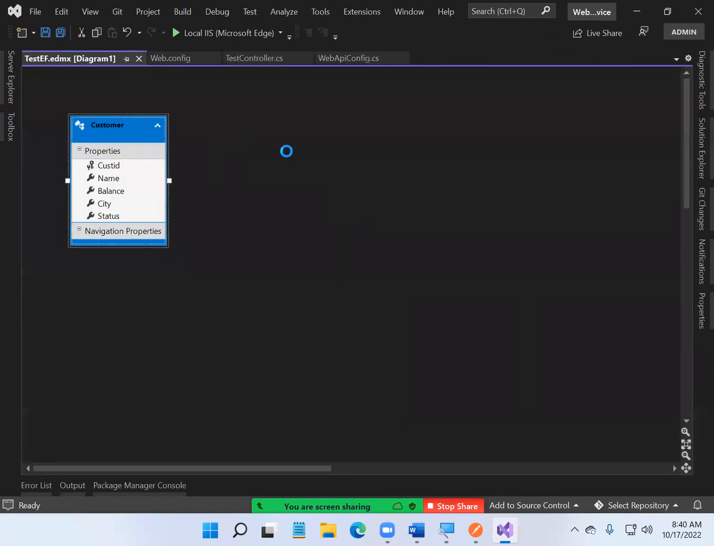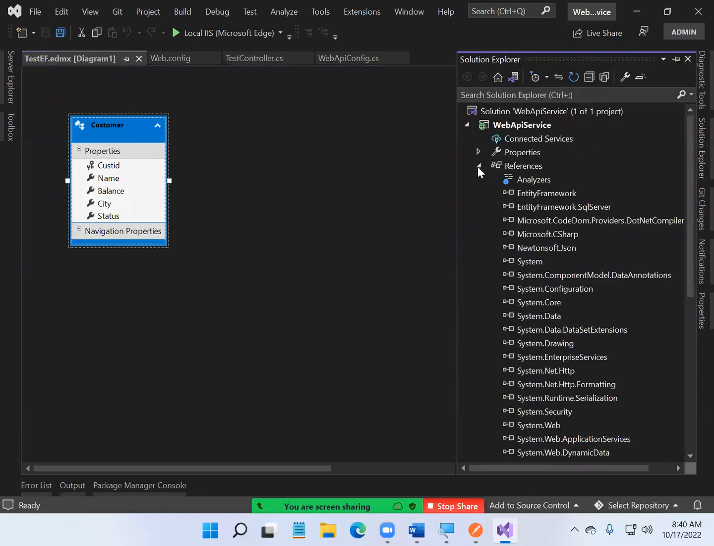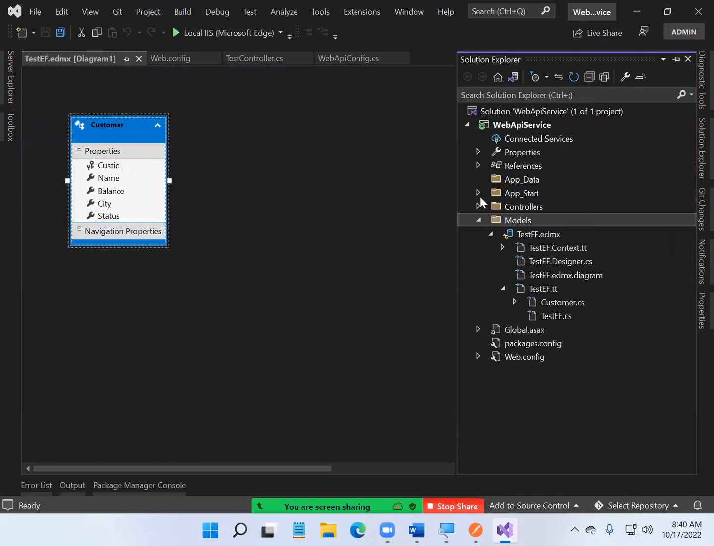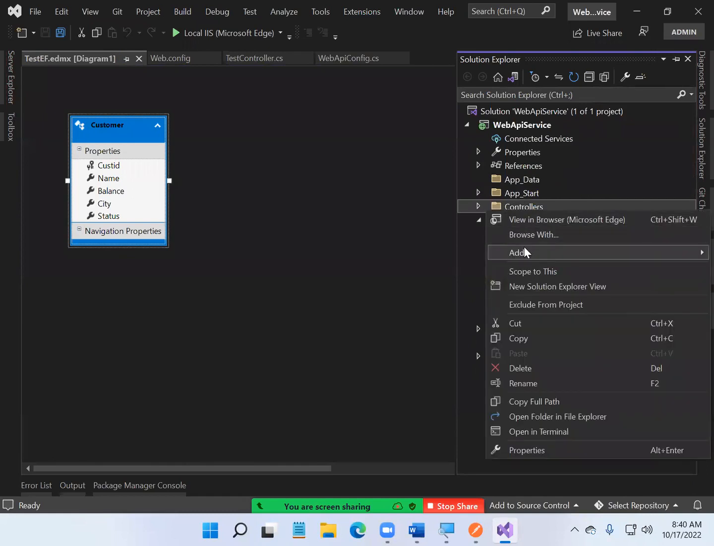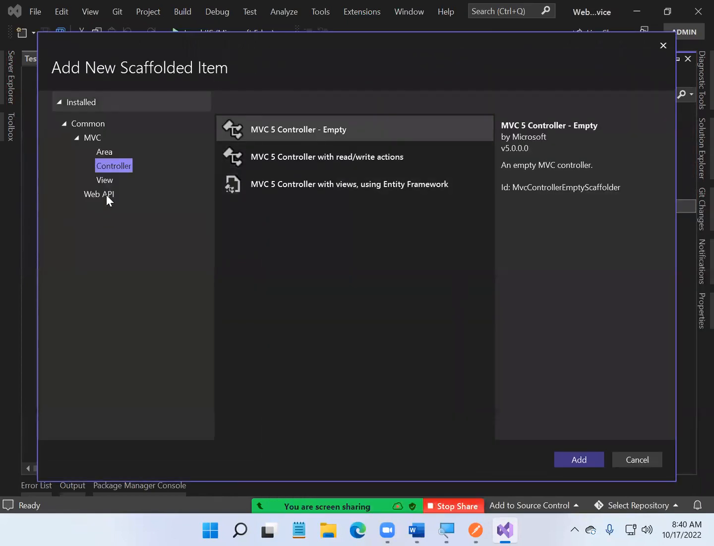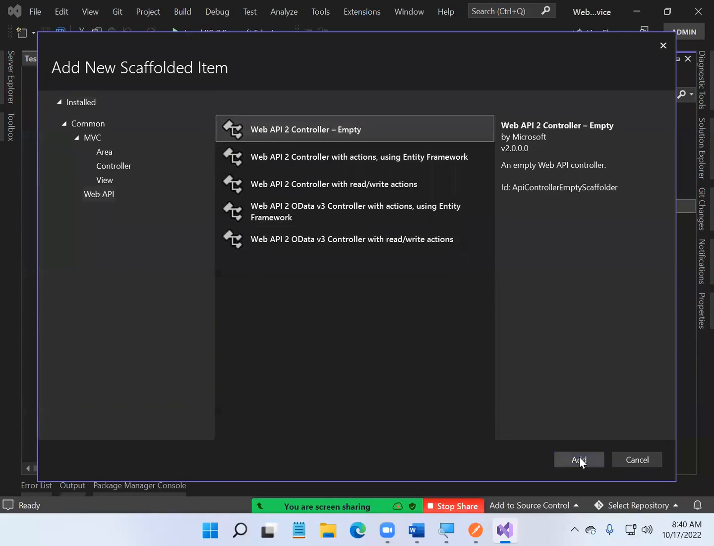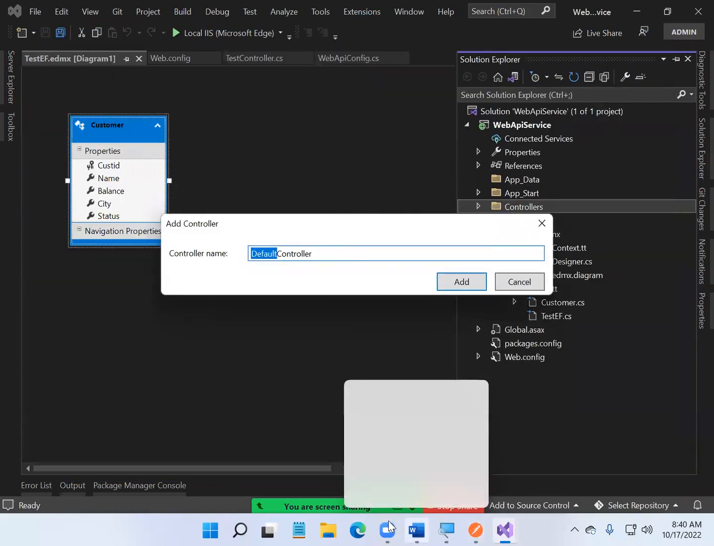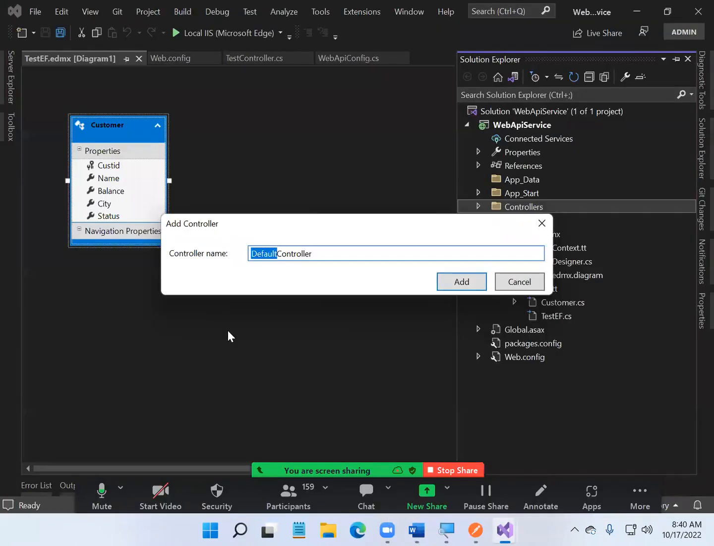Okay, customer table. And now what will you do? Let us create an API controller. Add controller. Select Web API on the left-hand side. Select API controller on the right-hand side. What name did I use? Okay, I gave the name as CustomerController, guys.